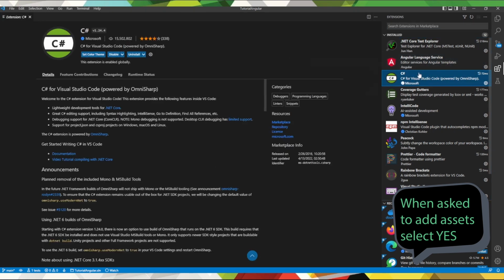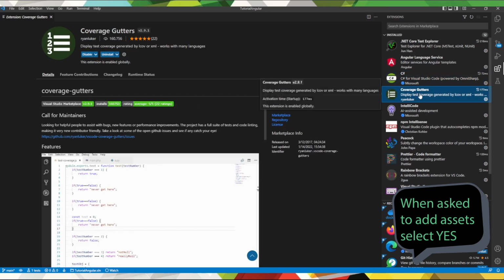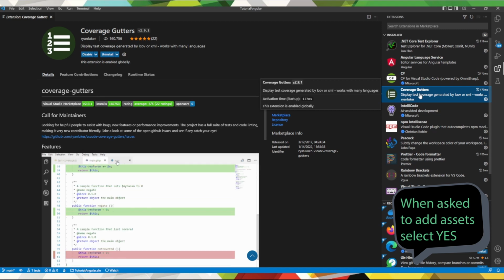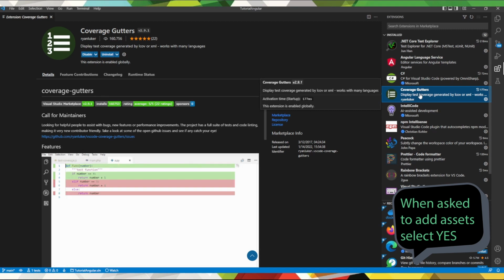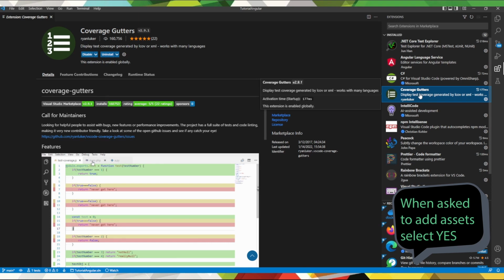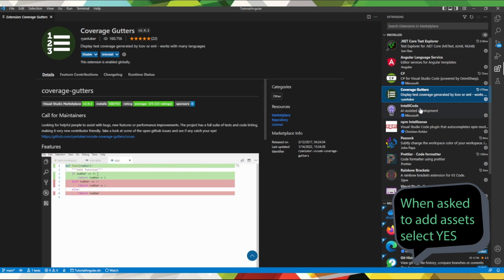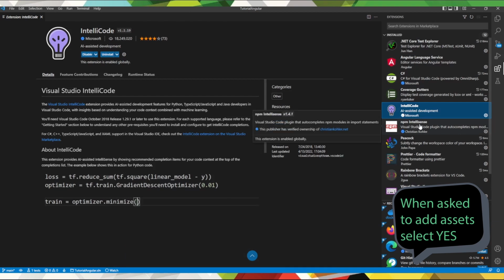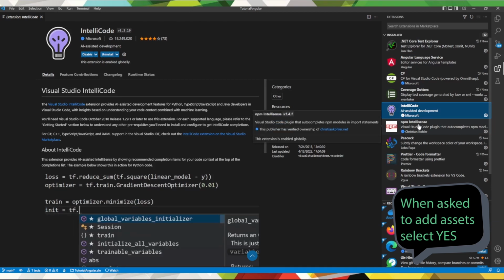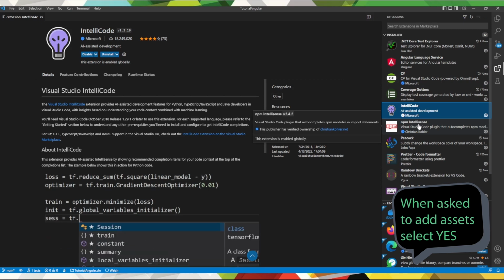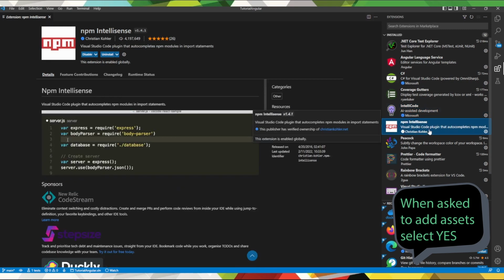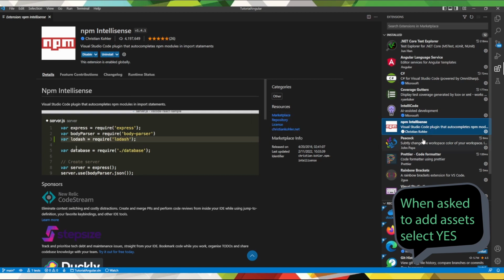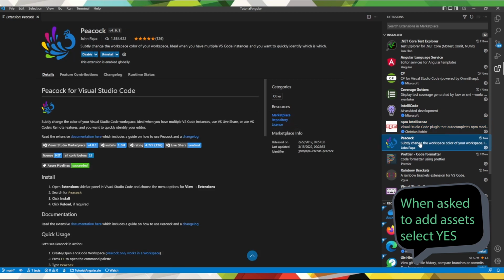C#, you're going to need that for sure for building this project. I have another one called coverage gutters. This tells me the coverage in the files that I open and if they've been covered in the unit testing or not. I have IntelliCode. That's just some more IntelliSense for specifically TypeScript. We have npm IntelliSense. That's going to give us some more IntelliSense for bringing modules into our code, just importing references with simple clicks. I have Peacock.